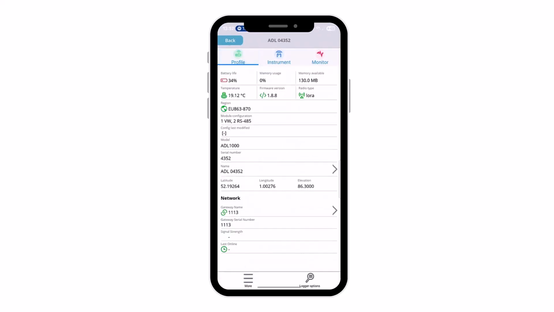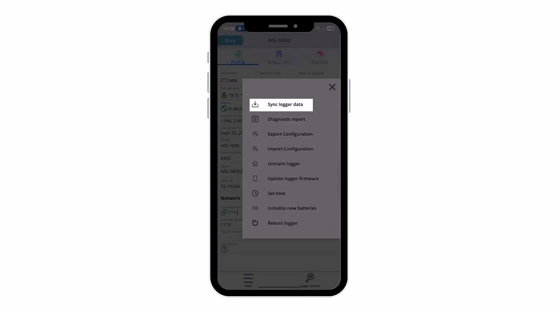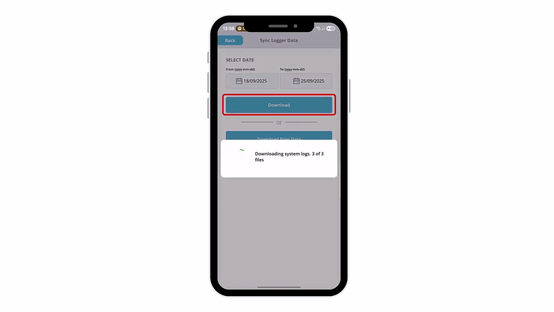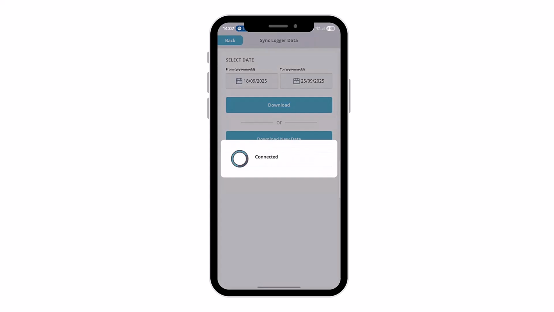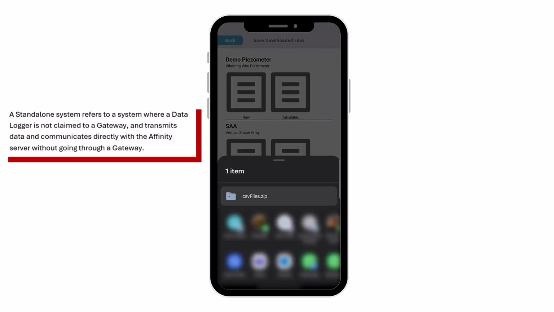Return to the data logger's main profile screen. In the bottom right corner, the Logger Options button provides additional features. Sync logger data allows the user to download data within a time window, download all new unsynced data, or download all data from the logger. This is useful if the gateway or logger has been offline or if a standalone system is being used.